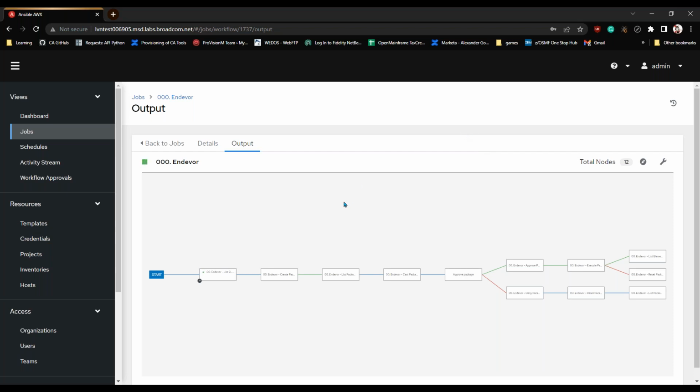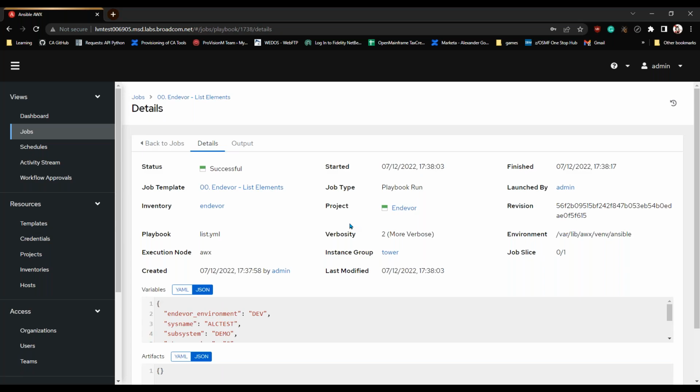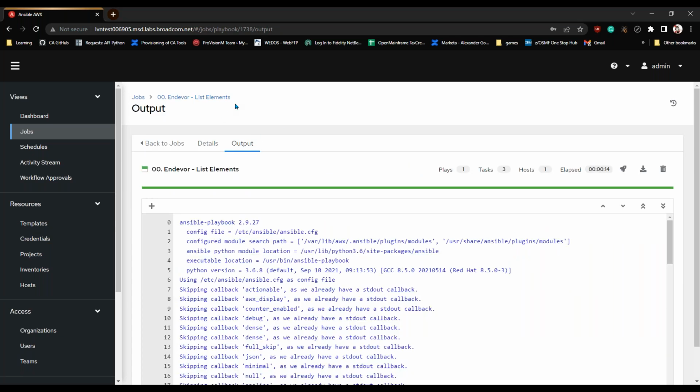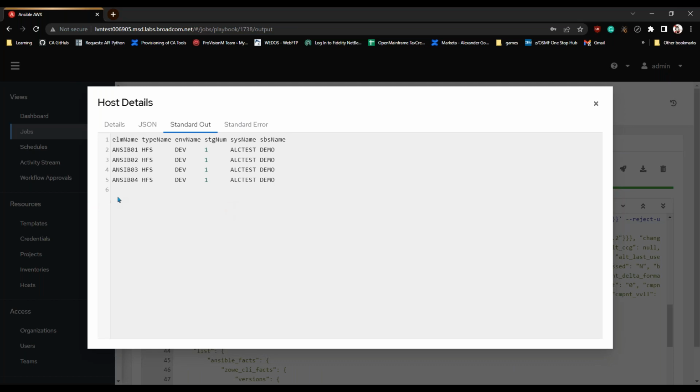So we came up with this scenario that basically creates a package from listed elements, and then it casts the package, and then based on the Ansible approval status, it runs approve package or deny package. I will now show you the output from the first Ansible job. It's basically just listing elements, so you can see what I will be working with. There are four elements that are in a dev environment and in the first stage.